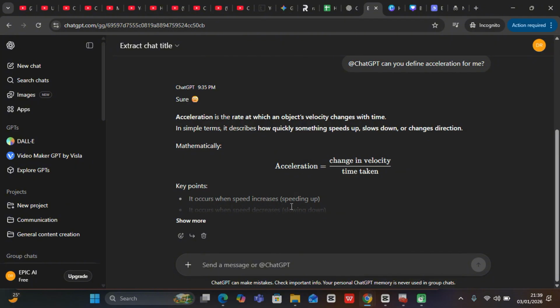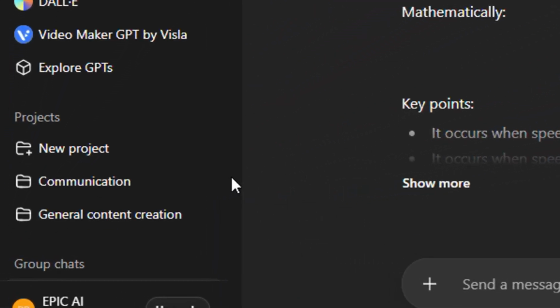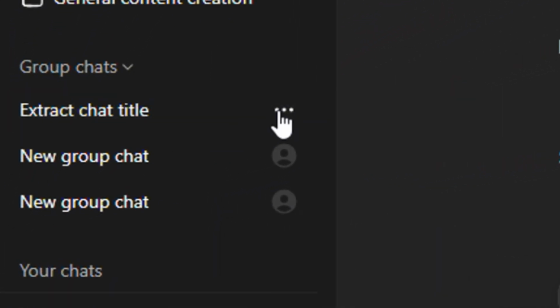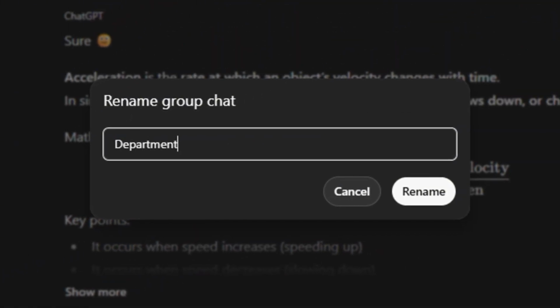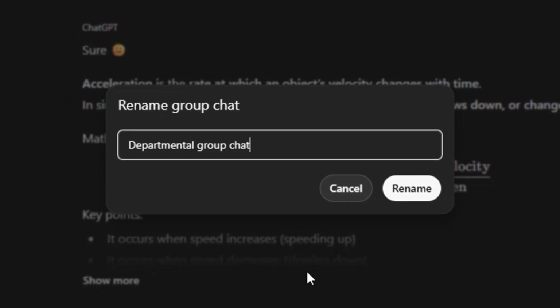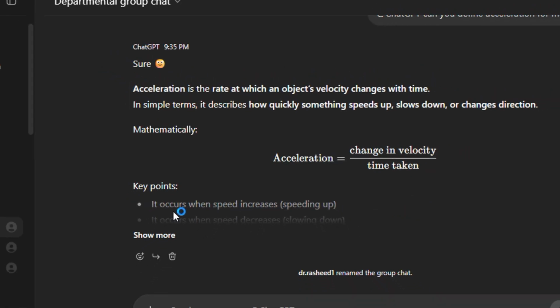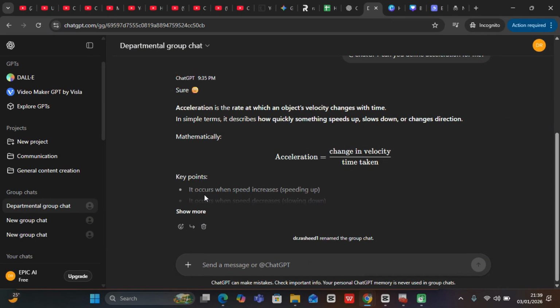So that's when you have people in there, and you can always come over and have your group chat. You can rename it if you want to. You can say departmental group chat, for example, and you can add different kinds of members and different kinds of projects, so you can work together with the help of ChatGPT. So this is the third one.